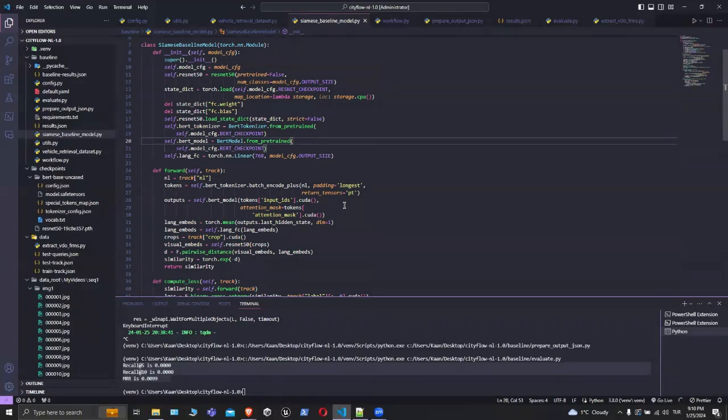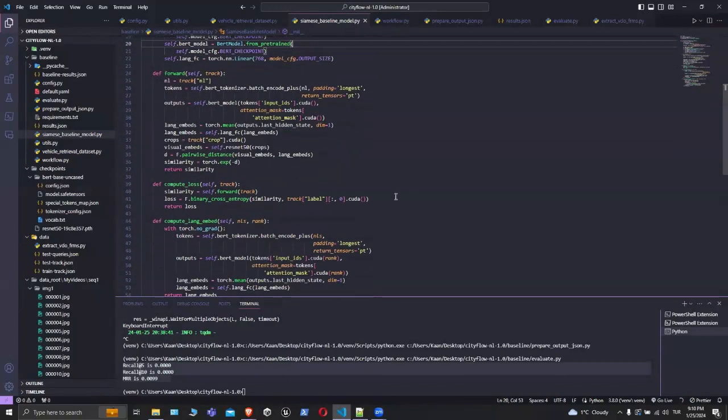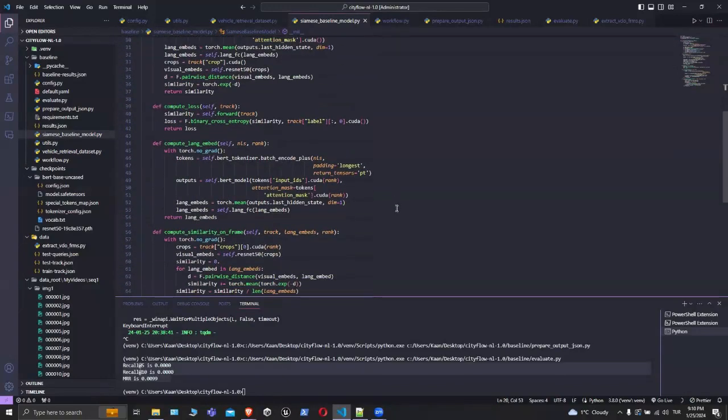This script includes methods for forward computation to determine the similarity between language and visual embeddings, loss computation for training using binary cross entropy, and additional methods for calculating language embeddings and similarity scores separately. This approach is intended to learn a joint embedding space where similar language descriptions and visual data are brought closer, facilitating tasks such as cross-modal retrieval or matching in the context of vehicle tracking and identification.